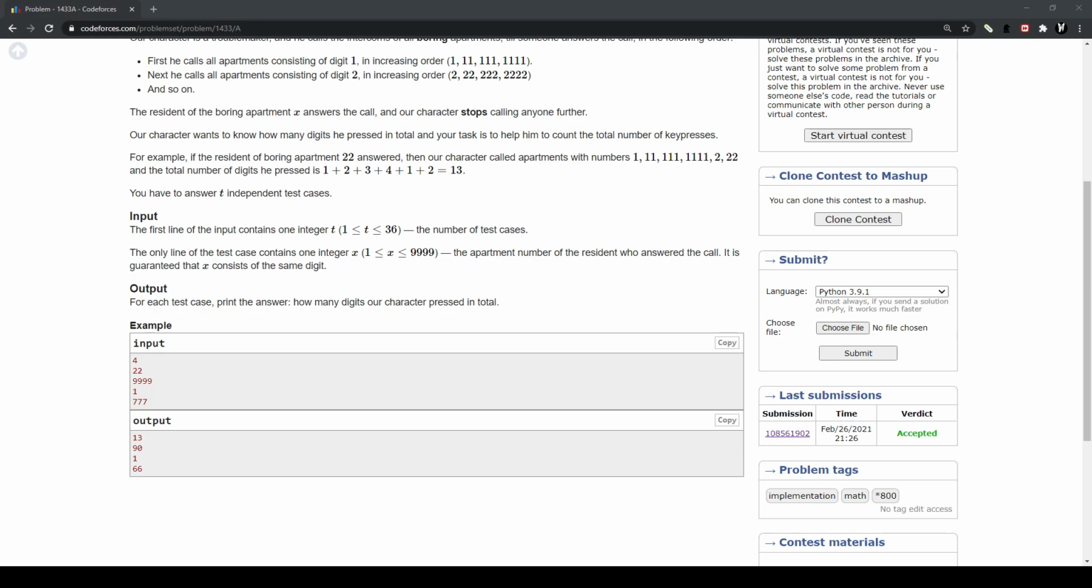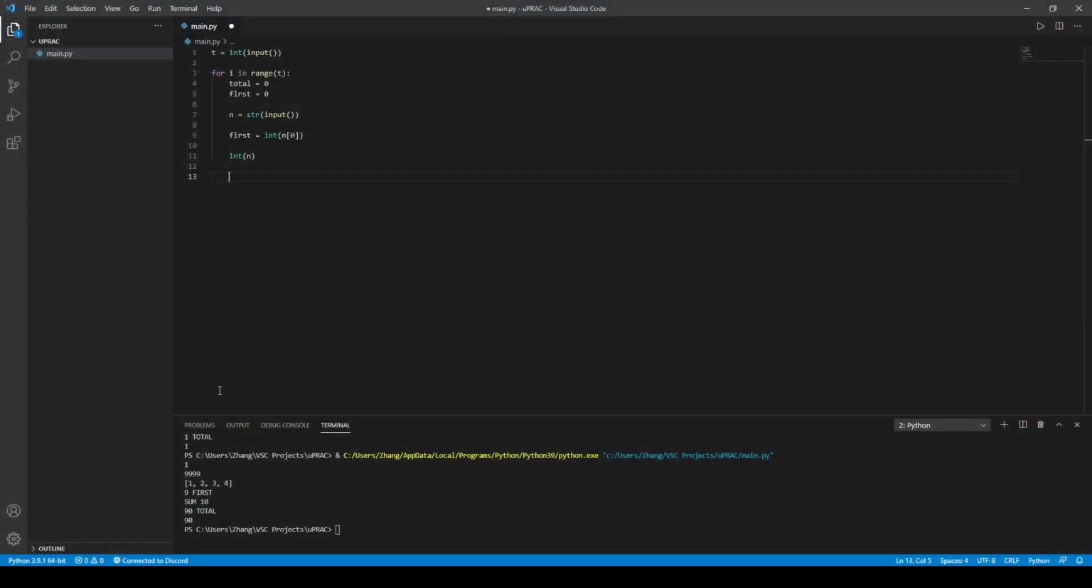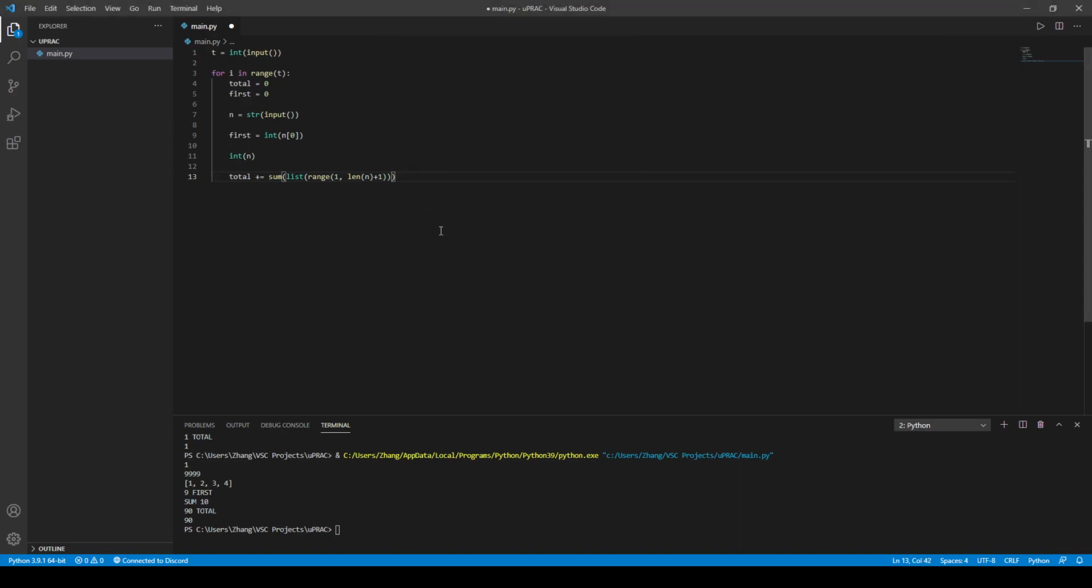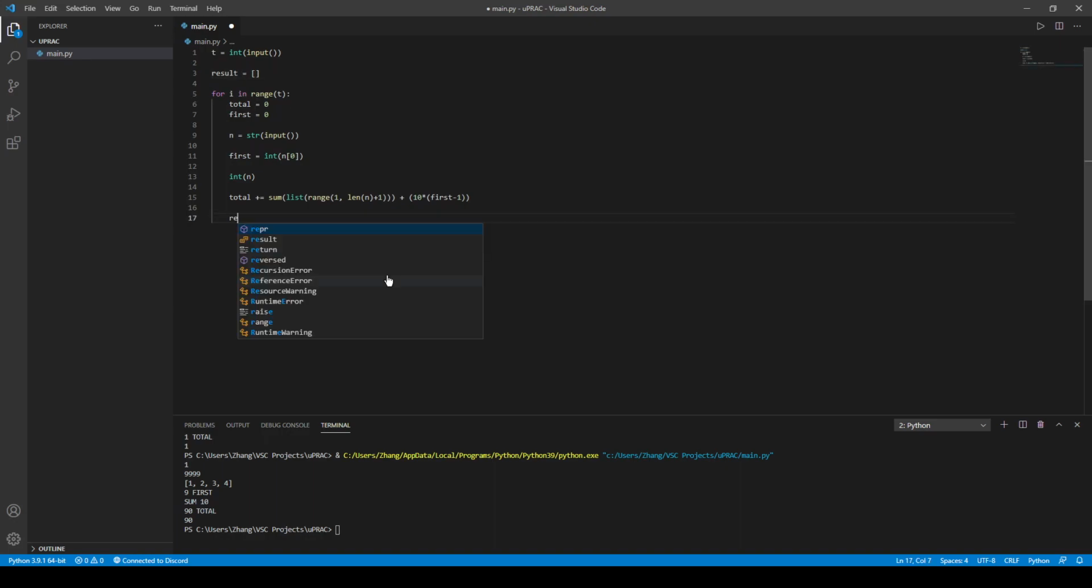Let me just show you real quick. It's going to be total, which we're going to increment, and it's going to be the sum of a list in range, which is basically creating a sequence, which we've seen before. So 1 plus 2, there we go, and then we're also going to have 10 times the first digit minus 1. That's going to be the total. We just add that to our results list, and then we just print it out.